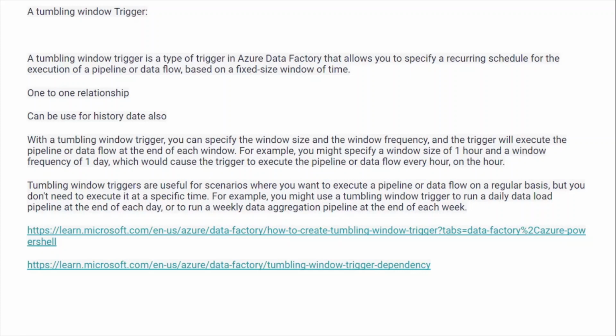One benefit of a tumbling window trigger is that we can use historical dates also. For example, what is the date today? Let's say December 27. Then you can extract the data for 27 December 2022, right? If you want to extract the data from 2020 to 2021, then in that case also the tumbling window trigger is suitable for you.